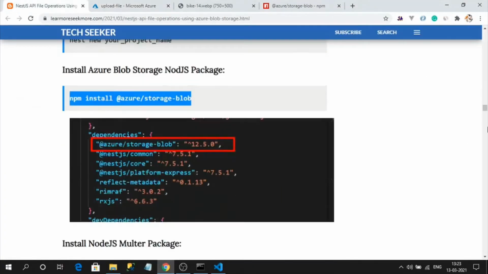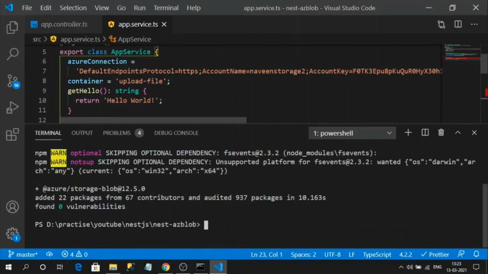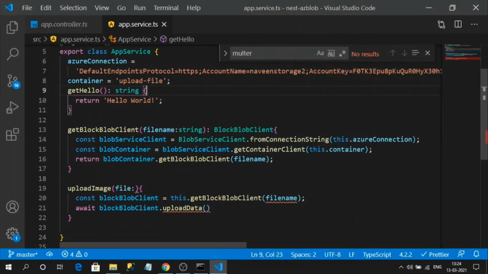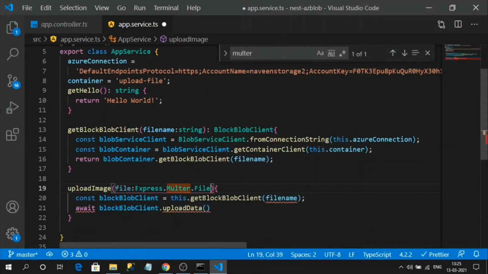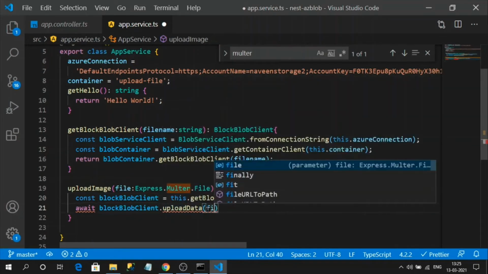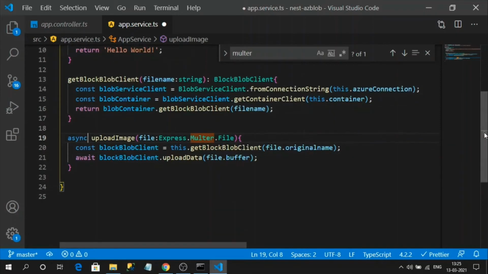Let me copy that command from my blog and install it. Then I can specify the type Express.Multer.File. This gives the file data that is read from the client request. From this we can use file.originalname as the name of the blob I am going to upload, and I can pass file.buffer. It is an asynchronous call, so let's make it async. That's it, the logic for uploading the image into the Azure Blob Storage.